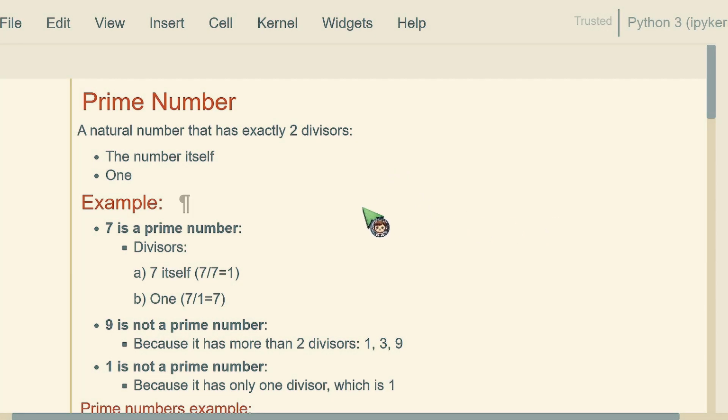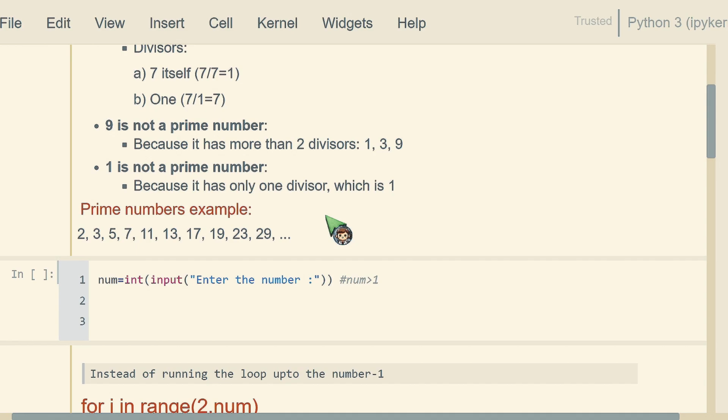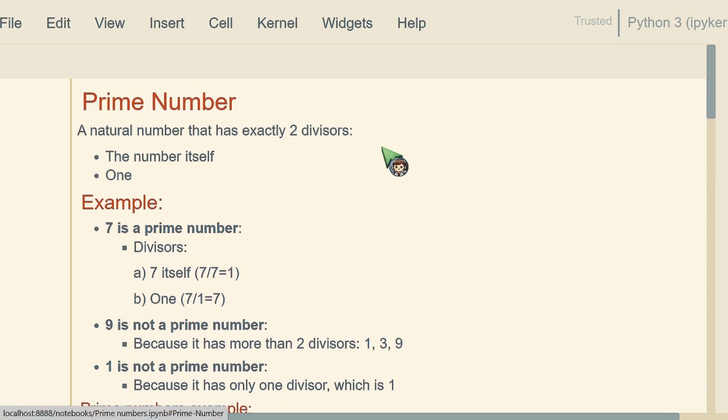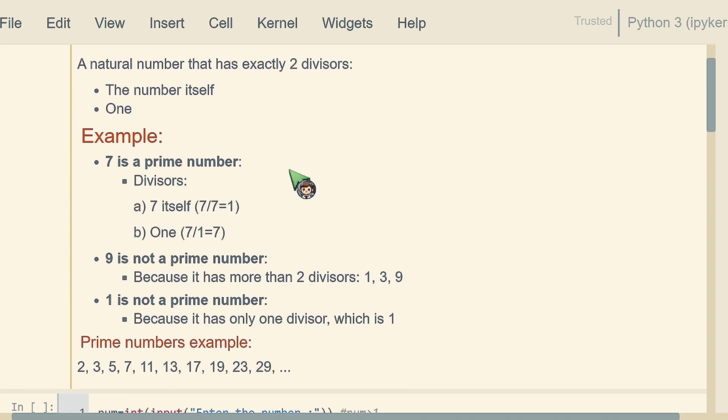Okay, so let's make a Python program to check if a number is a prime number or not. But before we start coding, here is a quick rundown of what a prime number is. It's a natural number that has exactly two divisors, which are 1 and the number itself. For example, 7 is a prime number because it can only be divided by 1 and 7.